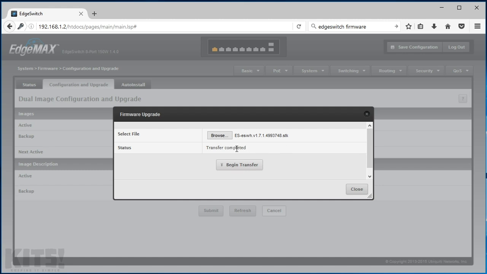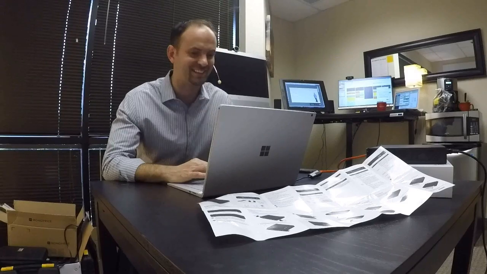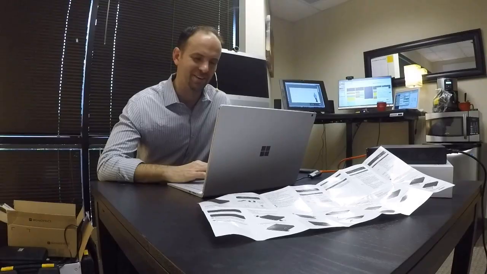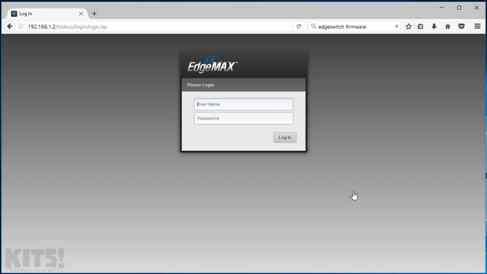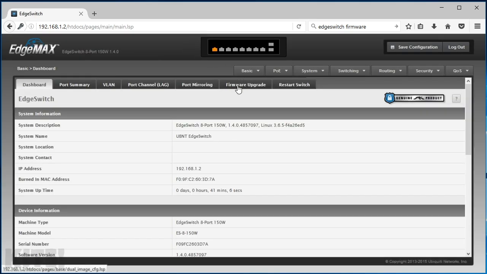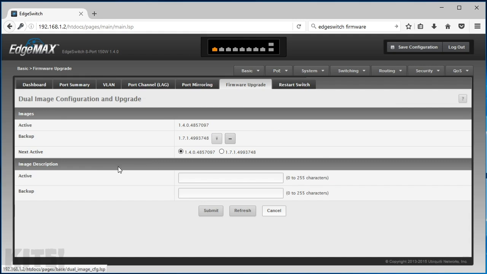Whew, it's done. That took some time. That was about 6 minutes to copy a 14 megabyte file. So there must have been something going on in the background there. So we'll close out of that and, oh, we logged out because of idle time. That tells you how long that copy took. There we go. Let's get back to our, oh, look, there's a tab right there. Firmware upgrade. That's easy. Okay, great.